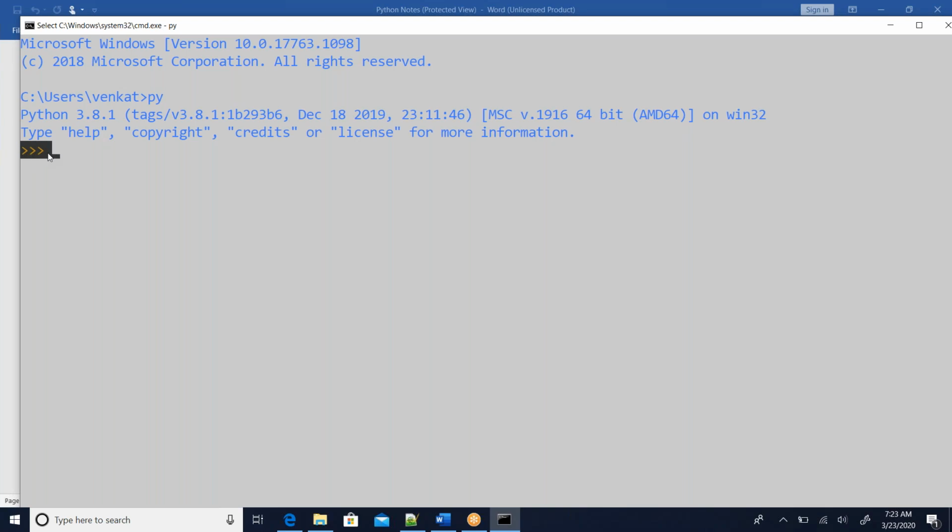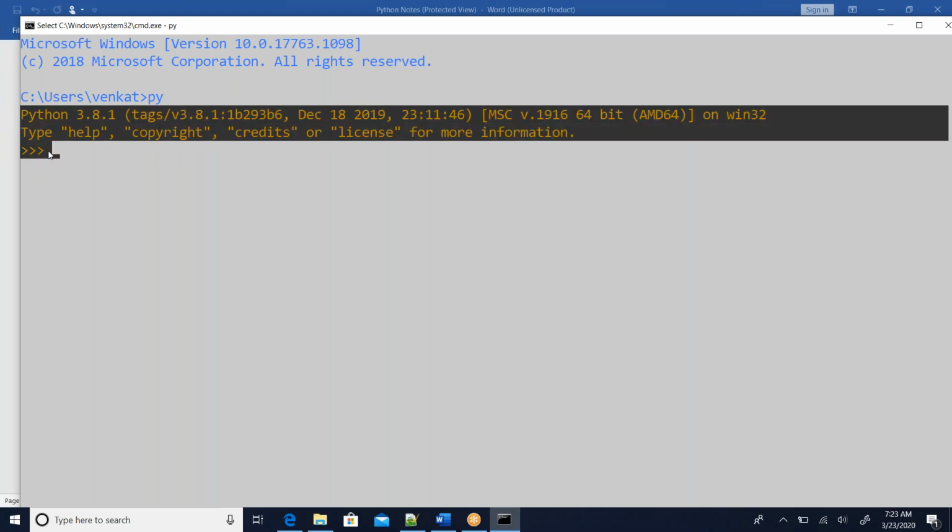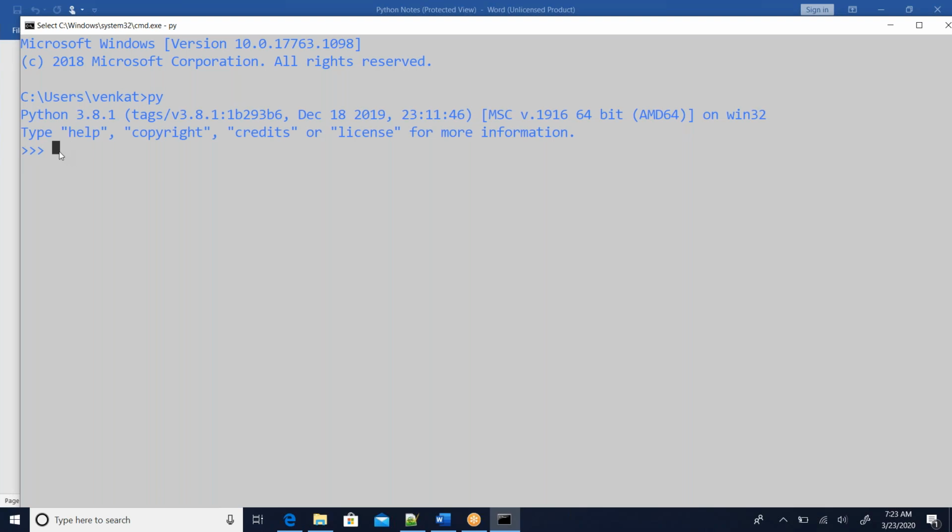Can you see this triple bracket? We call it the prompt. This represents the Python interactive shell, and here I can write my Python code. What is the a value? 10. What is the b value? 20, I have given. Now I wanted to see the a plus b value. It has done the addition and is giving 30. So that means I have Python.